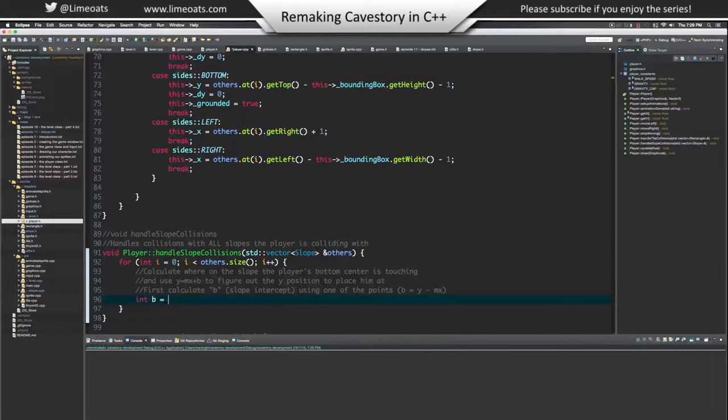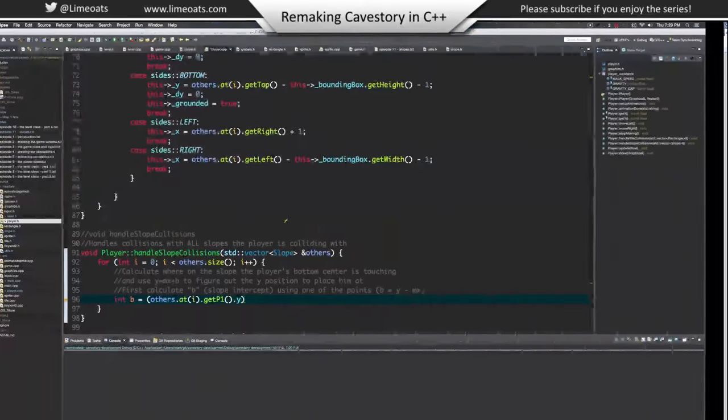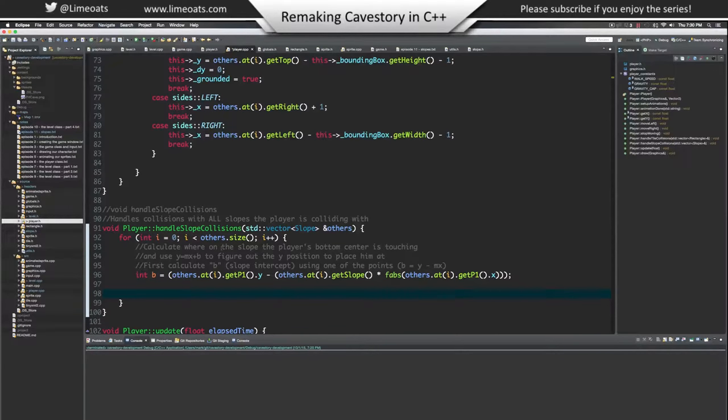So I'll say int b equals others.at i get p1.y. So what we're doing here is, we're doing our y minus mx. So y is this, minus, and we have to do m times x. So others at I dot get slope, that's our m, times the absolute value of others at I get p1x. That calculates our b, and we can use that with our point down below to calculate our new y position for the player. So now we have b.